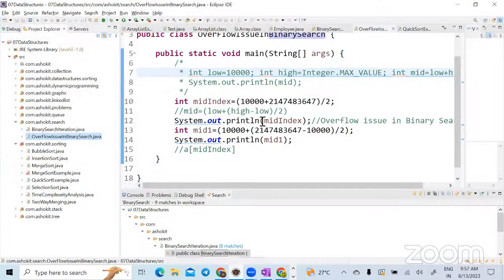Let Eclipse load. Once it is loaded, we can see the binary search. In order to write this binary search, you can use a recursive method, or you can use a general for loop or while loop, whatever it is.